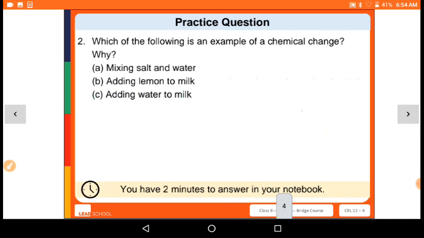Which of the following is an example of chemical change? The options are mixing salt and water, adding lemon to milk, and adding water to milk. If we mix salt and water, there is only physical change, no new substance is formed. Adding lemon to milk, it will form curd. So there is chemical change. So the answer is chemical change.